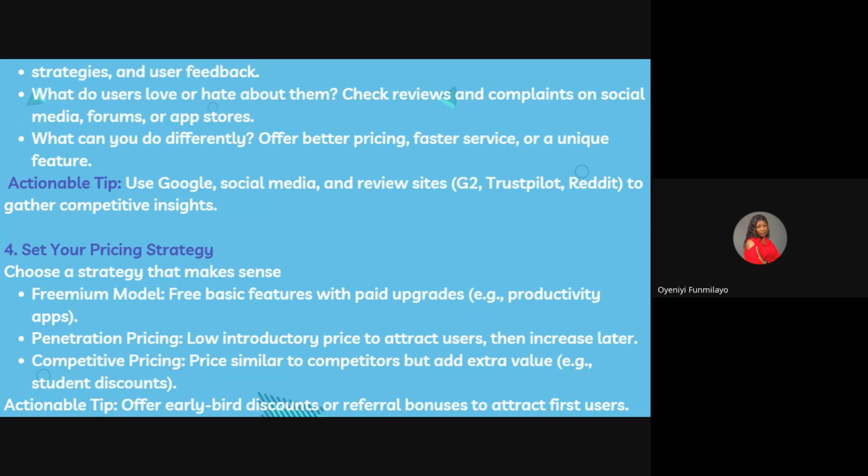So you can also use that to get reviews and analyze your competitors.